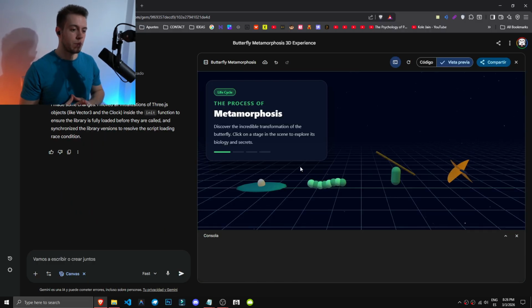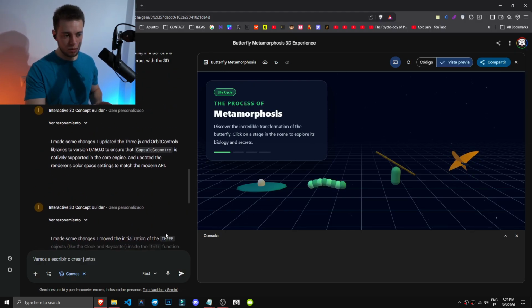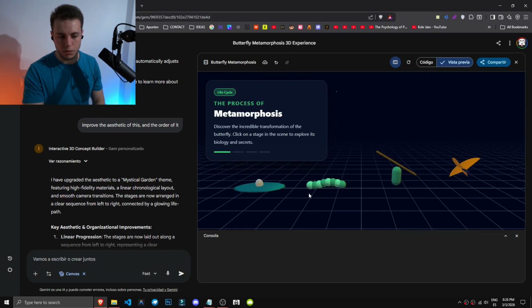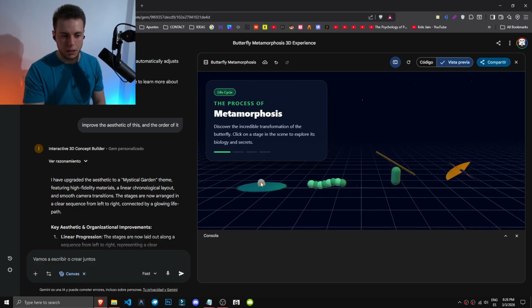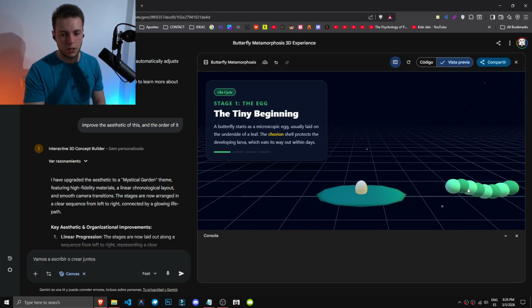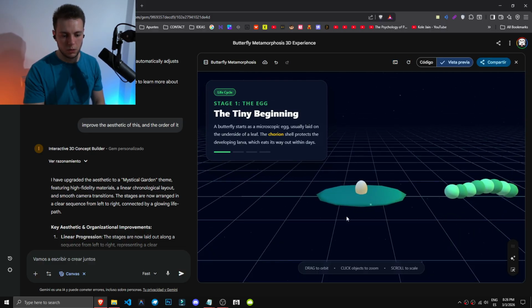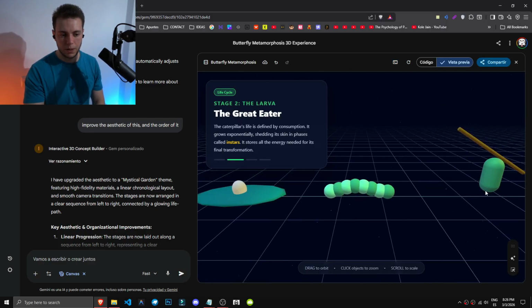Okay, I told it to improve the visuals. I wrote just one message, improve the aesthetics and layout. And it's improved it quite a bit, honestly. We have the egg, now let's see if it lets me select the second stage. Well, we can rotate the egg, you spin it around and click objects, drag toward the larva, right? The pupa and the butterfly, right? Or the imago. Well, this is something else, huh?